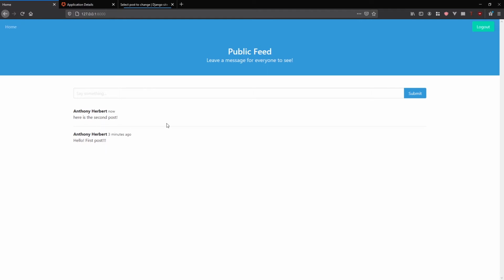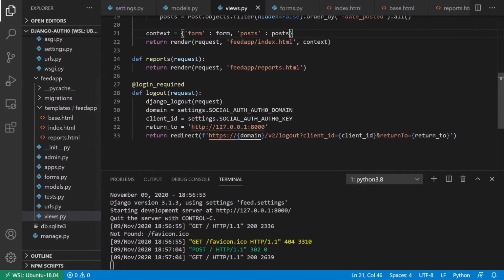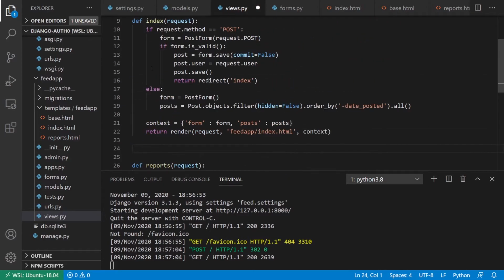So now that I can create posts, I want to allow the users to delete them. So I'll create a view for deleting posts. Let's go to views. And here under index, I'll add another function. So I'll call this delete post. It's going to take in the request and also a post ID. So the post that will be deleted.